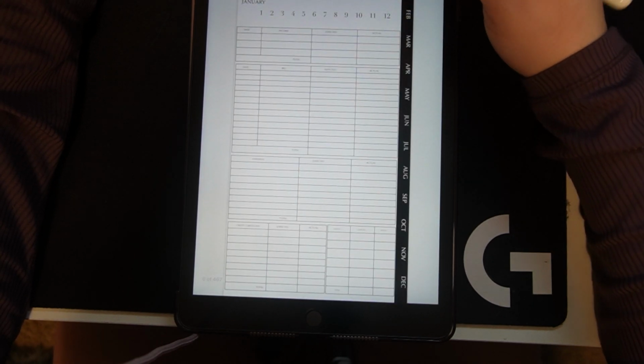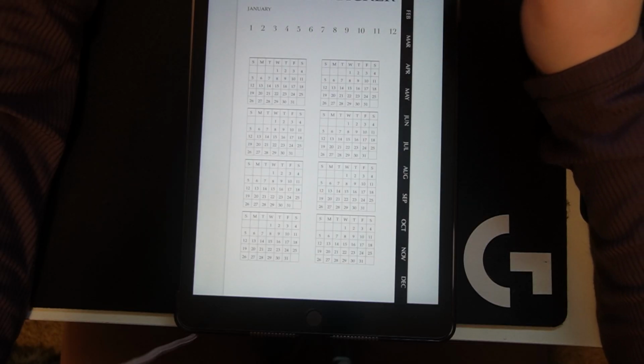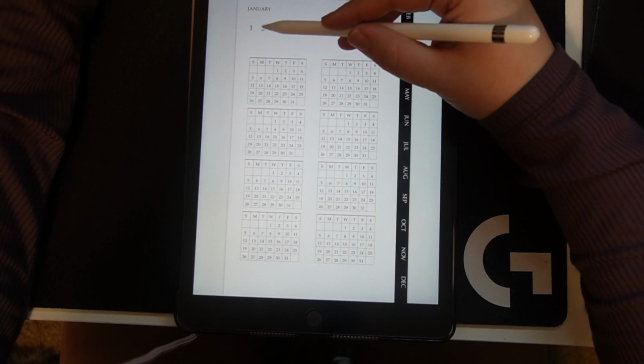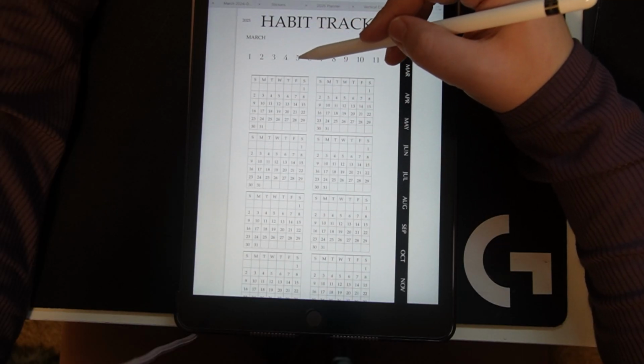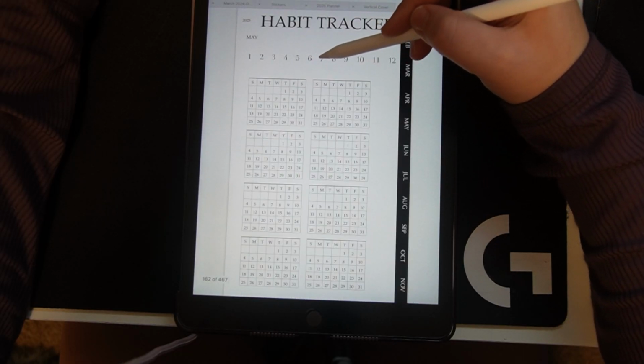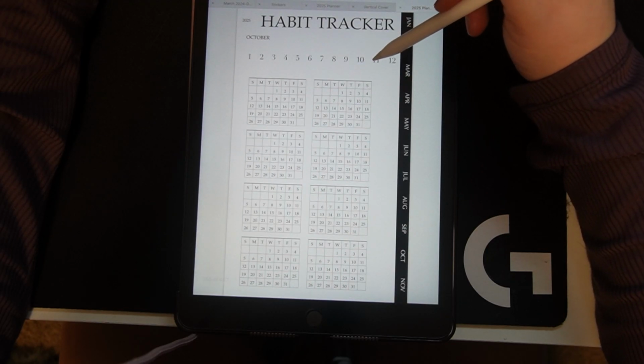And I apologize that it's so far away. I will try and get some better shots of it in different videos. But you can go to every single habit tracker just using the numbers at the top. That's the same with the budget tracker.